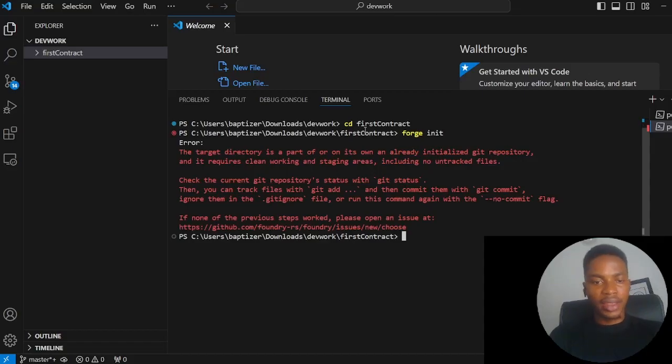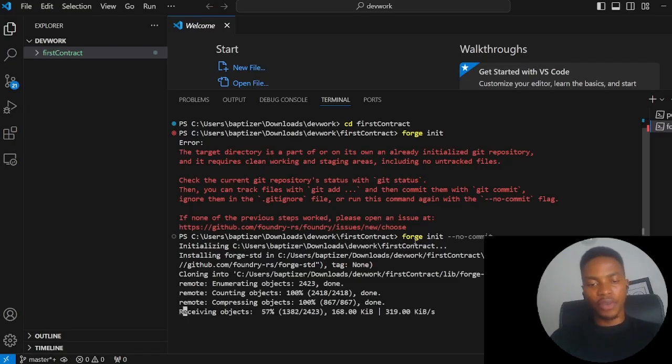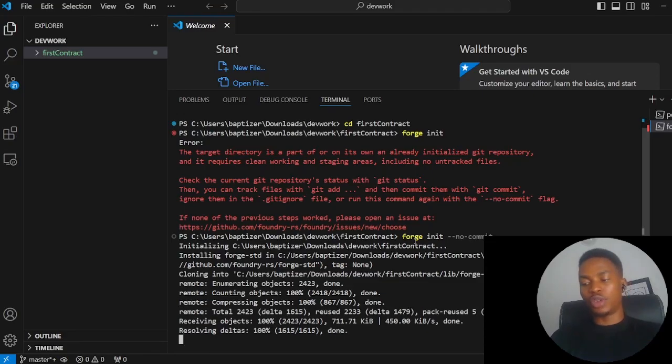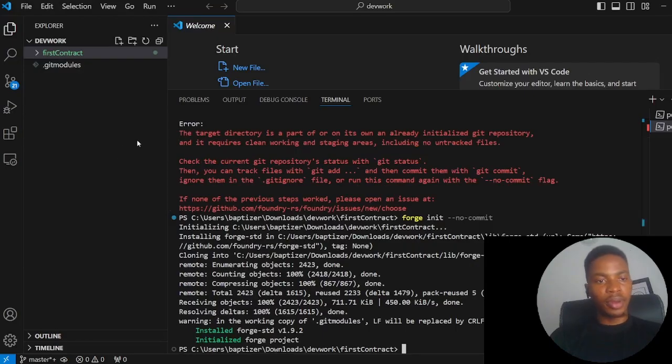All right, we are getting this error. So learn to read errors as a smart contract dev. Okay, so a way to do this is to simply say forge init --no-commit. Now everything we need is installing forge-std and other files we probably need for our contracts. Beautiful, everything runs very well now.